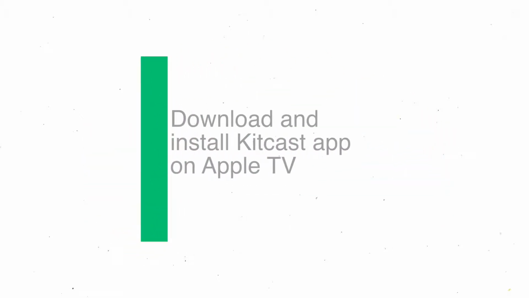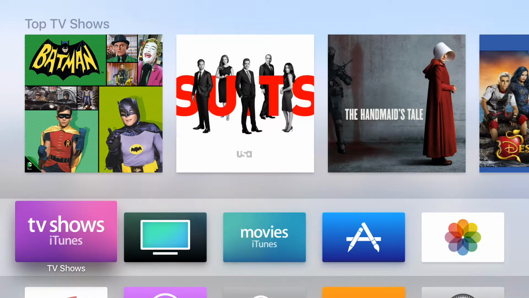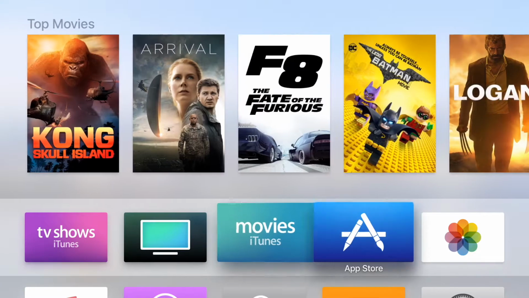How to download and install Kitcast app on Apple TV. Let's install the Kitcast application on your Apple TV.